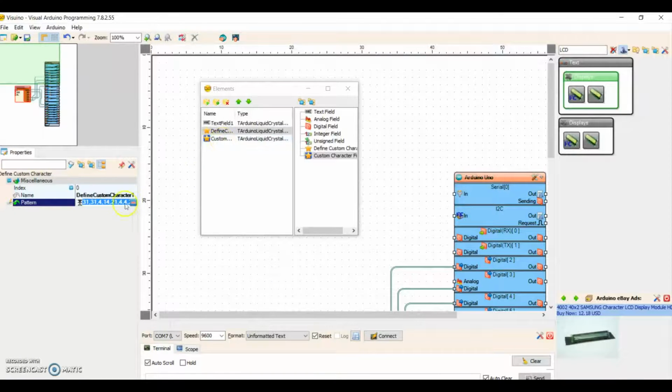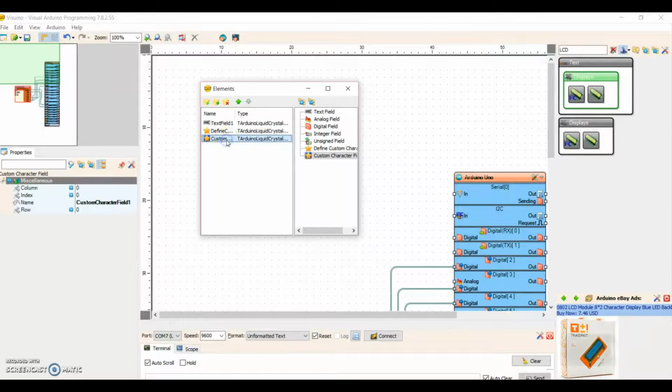And then just remember one thing. The custom character that we have drawn is the first one. So its index should be 0. And in the same thing, custom character field, it should contain the same index. Yes, the index should be 0 only. Suppose if we want the next custom character, the index of both of the defined custom character and custom character field should be 1. Okay. So in the custom character field, the index is 0 because the custom character's index is 0.